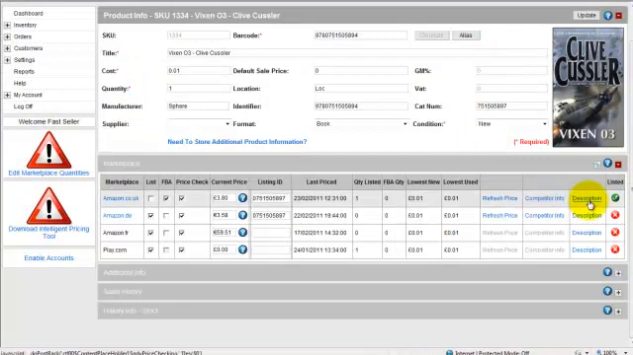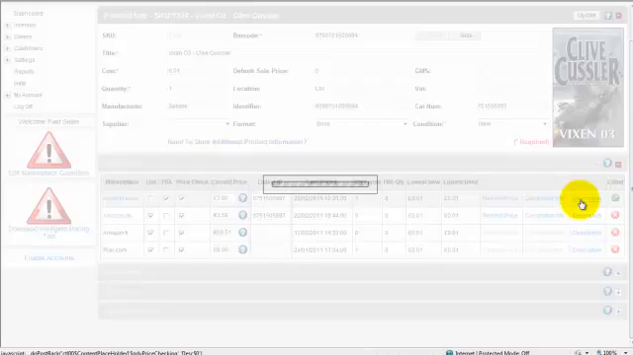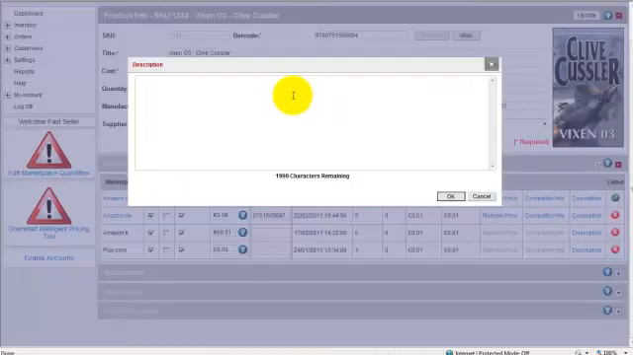Okay. Next field we have here is description. There is a global setting in the settings screen where you can set a global description for all of your products. But if you do want to set an individual description, you can click on this link and add an individual description in here for that product.